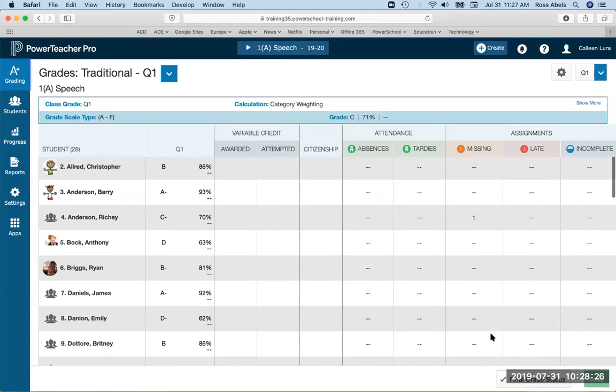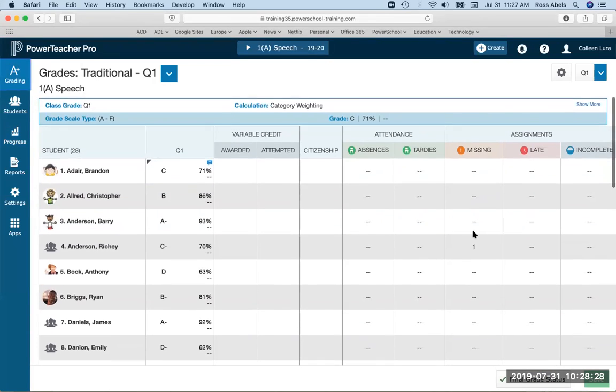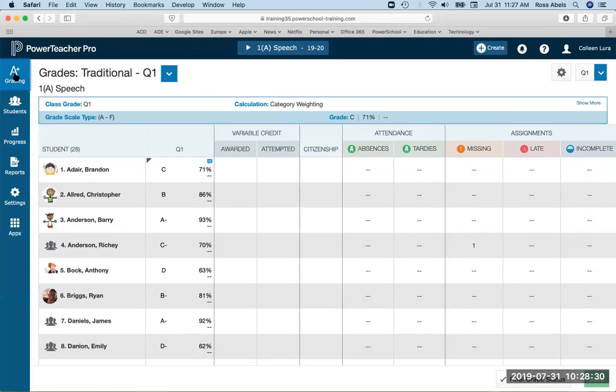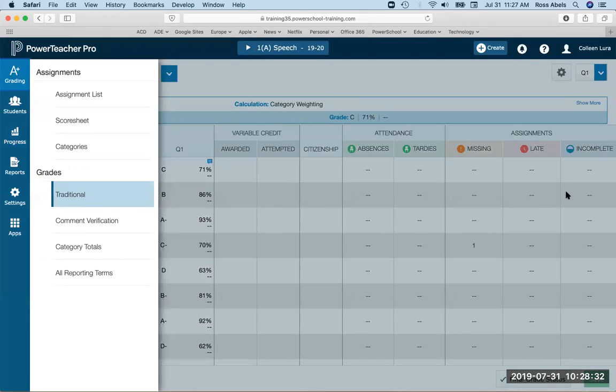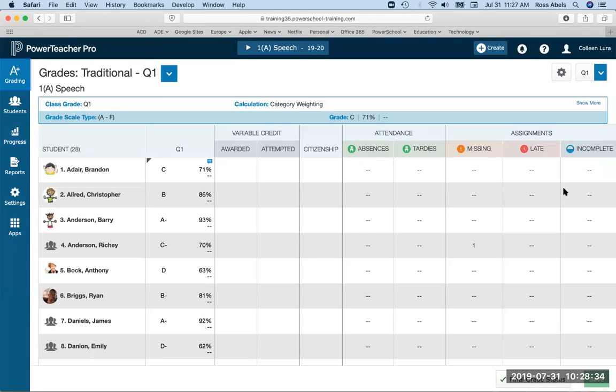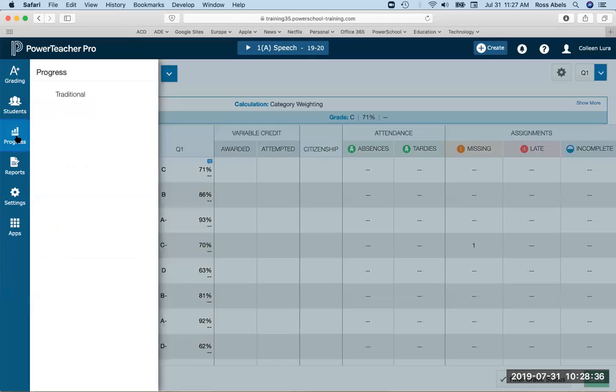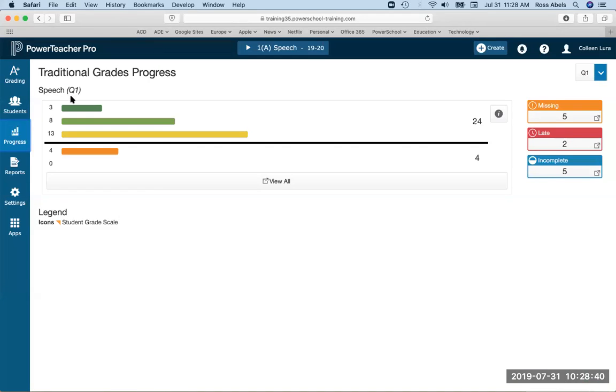You'll recognize this as the traditional grade score sheet, or traditional grade under grading. It's the same page. That's progress, traditional. So as you near the end of the term, or as you're getting ready to provide some intervention, this is a way for you to identify the students who are at greatest risk.